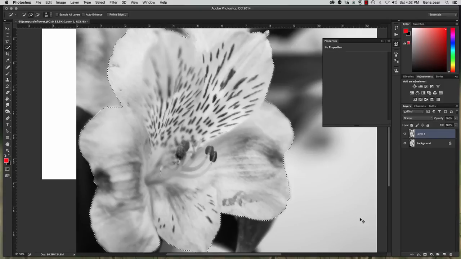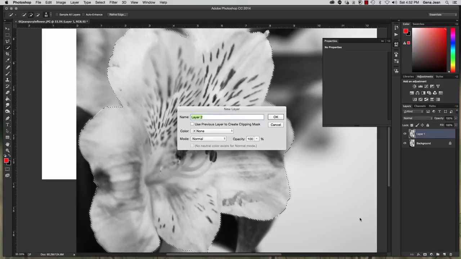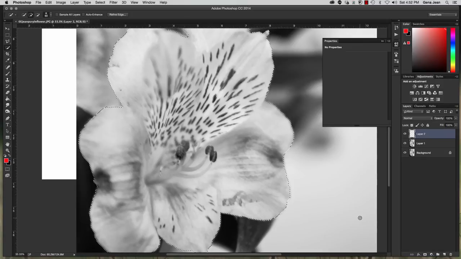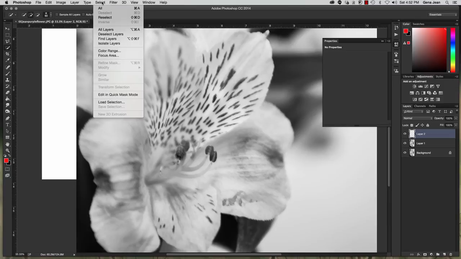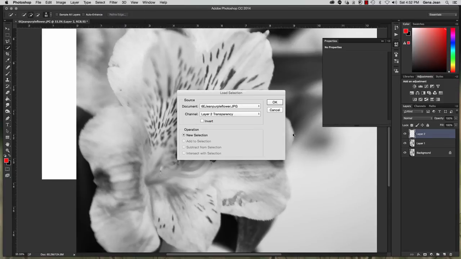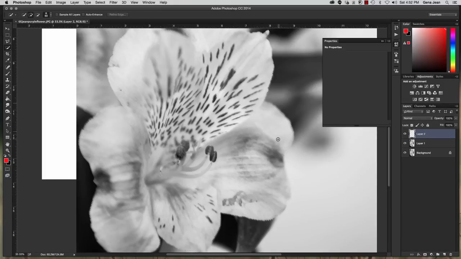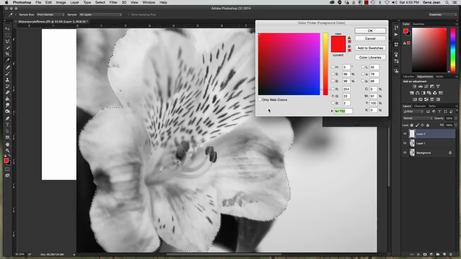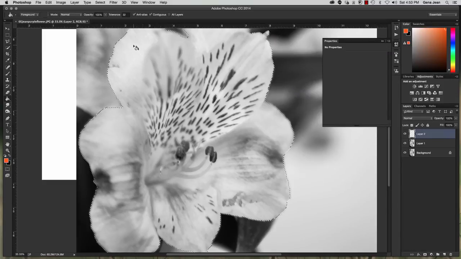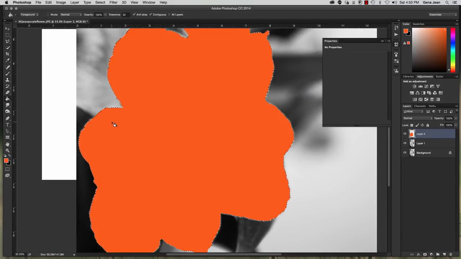Now we're going to create a new layer. So Command Shift or Control Shift N for a blank layer. And to load my selection, I go Select, Load Selection. In the drop down, I select Flower and click OK. And now I have this selection available, and I'm just going to select a color. I'm going to select this pretty orange color here.